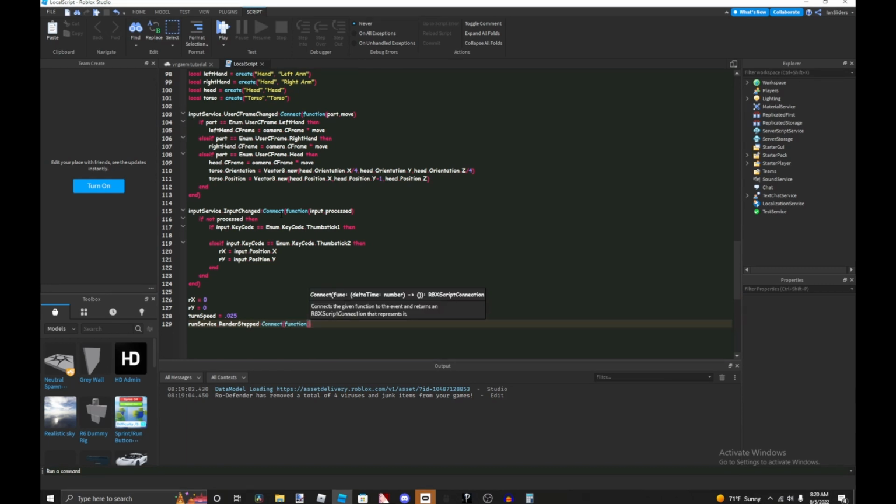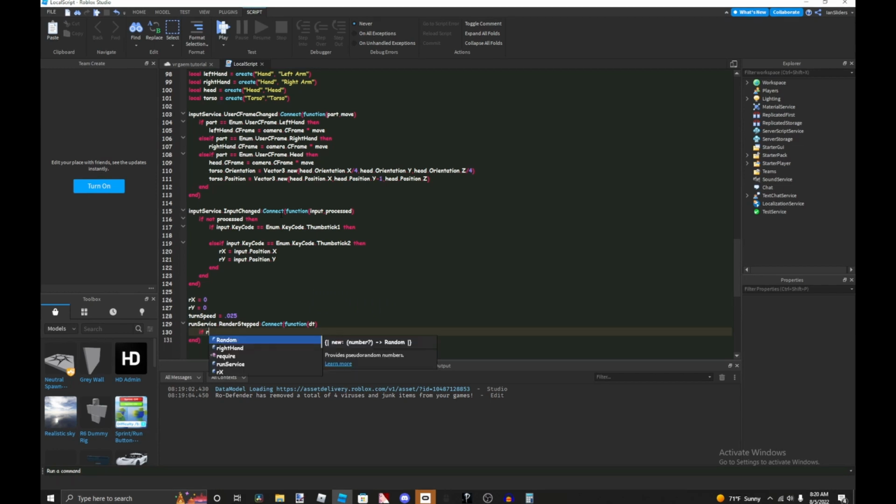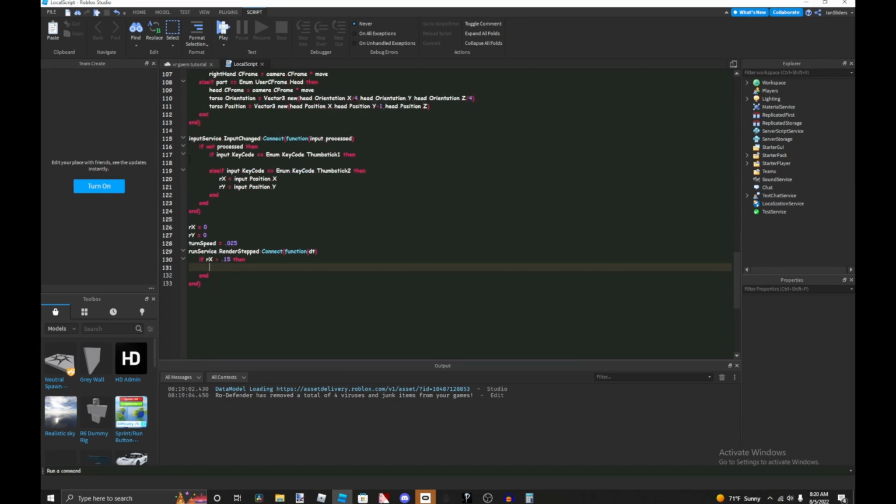Function dt. If rx greater than 0.15, then camera.CFrame equals camera. Wait, did I say camera? Oh wait, yeah, no, I meant to be doing camera. We're actually gonna do times equals here.